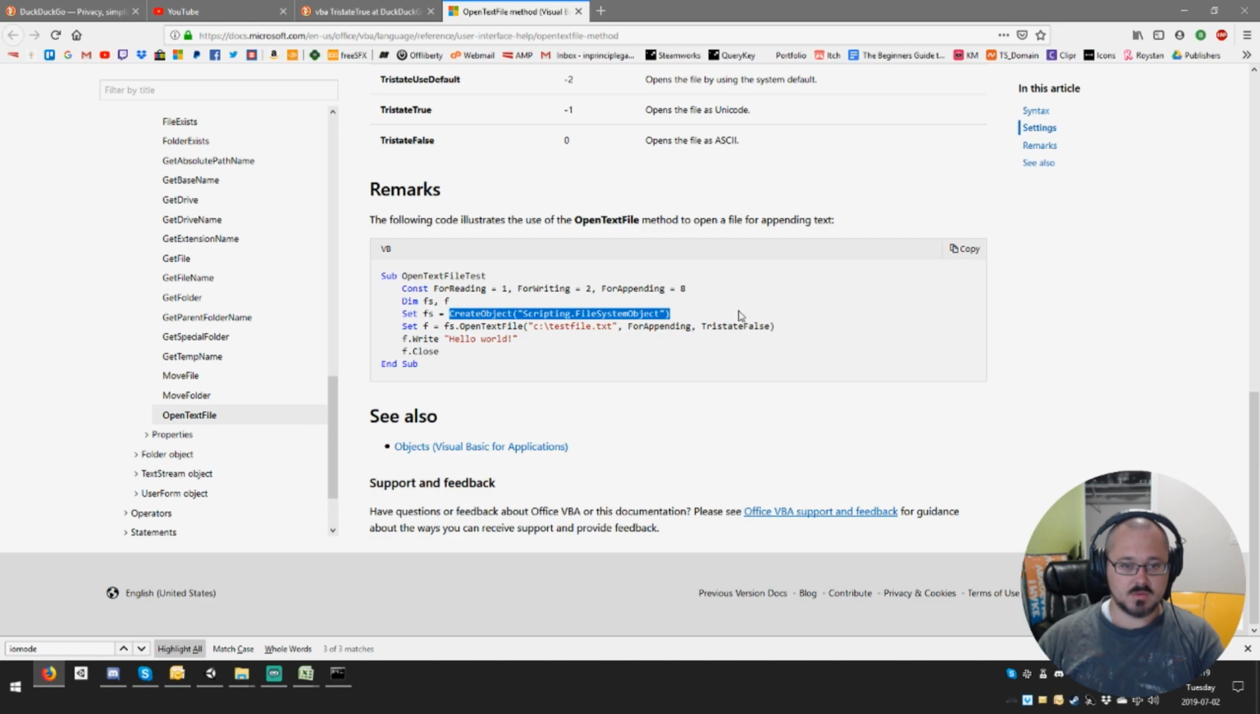Scripting file system object. That's it. I think that's probably the same, frankly. And then F, I think F stands for file. See how they're not declared here? Open text file. There we go.